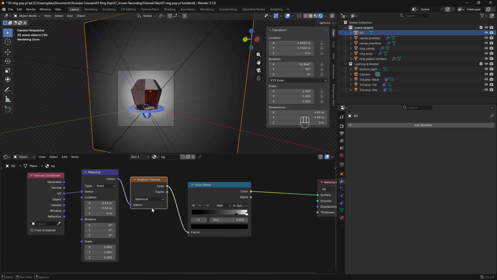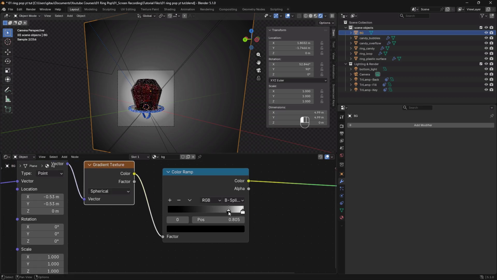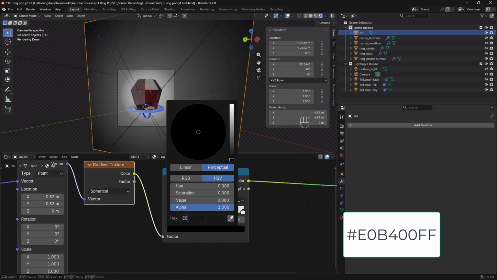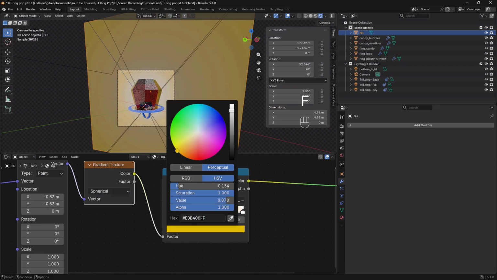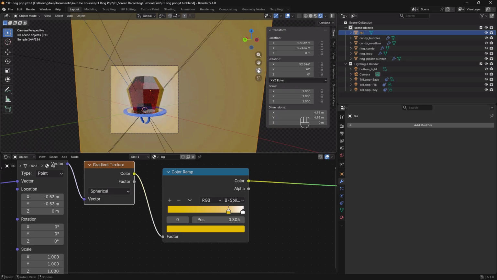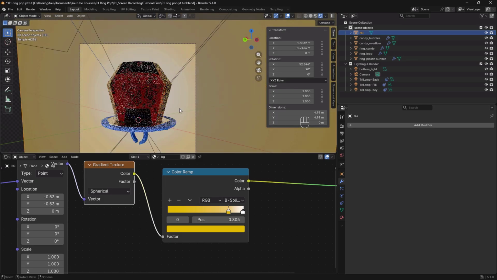So I'm going to use a yellow for the background. Yellow complements the blue. That's why I chose yellow. So I'll click on this stop and go to its color. And I'm going to type in the color that I want. So it's E0B, or E0, not O, but E0B 400FF. Okay. And as you can see, this is actually quite nice if I get into the camera view. So it's quite nice. And notice we don't have that banding.